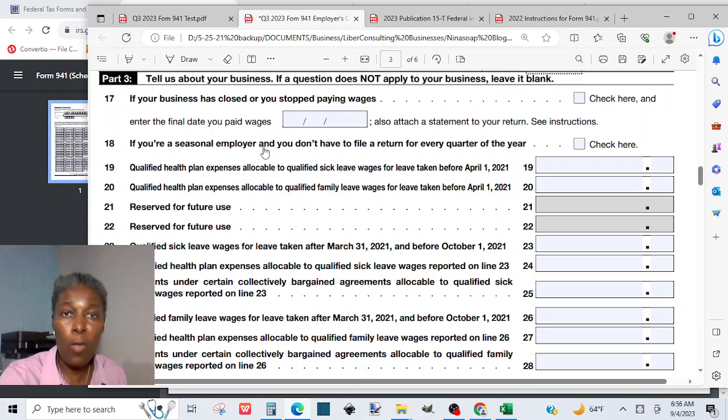Otherwise, you file your Form 941, whether you have employees or not. If it's a requirement for your business to file Form 941, I would suggest you just file it every quarter, put your business name and business identification number, and leave everything else blank.